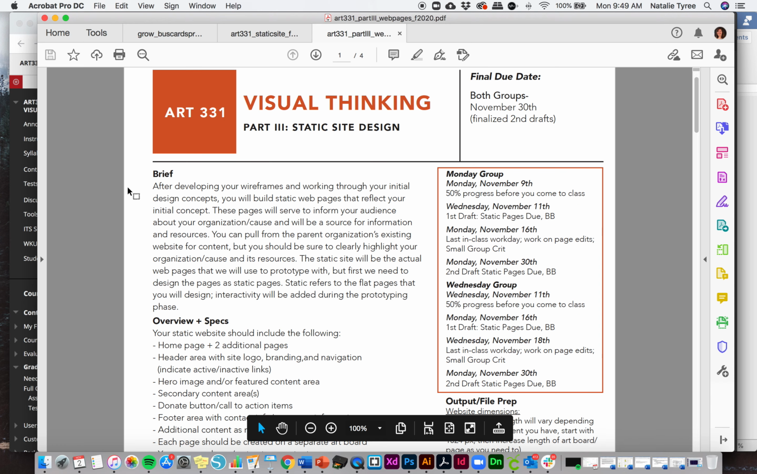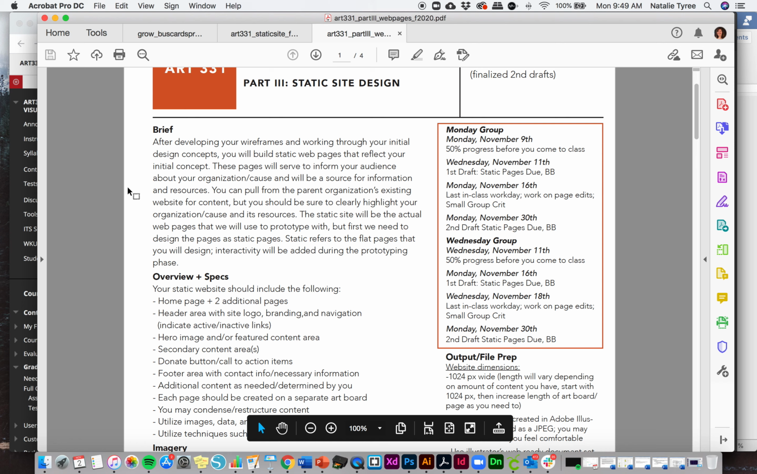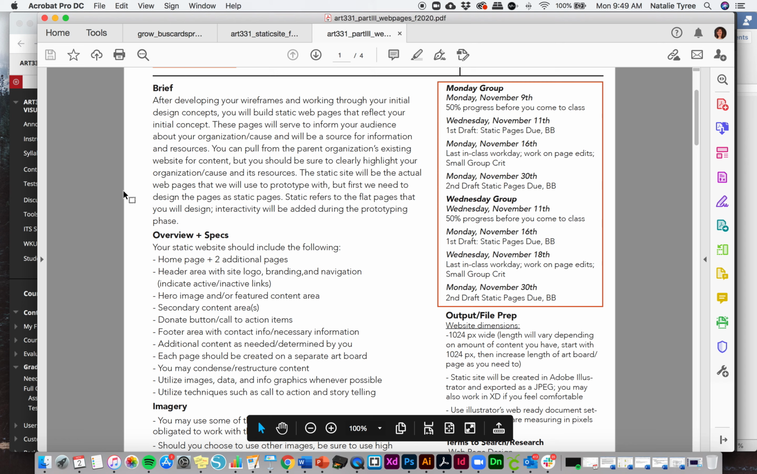So after you have developed your wireframes and you've worked through your initial concepts on your wireframes and your style tile, these pages will serve to inform your audience. You'll create your web pages, and these will serve to inform your audience about your organization and cause, and will be a source of information and resources. So again, you can pull from the parent organization's existing site for content. So for the written content, the information, you can pull from that, but you should add to or clearly highlight your organization and its cause and resources.